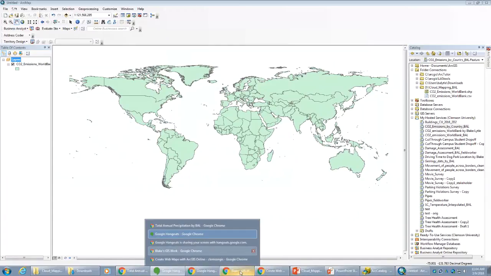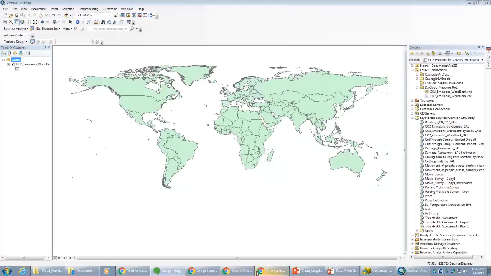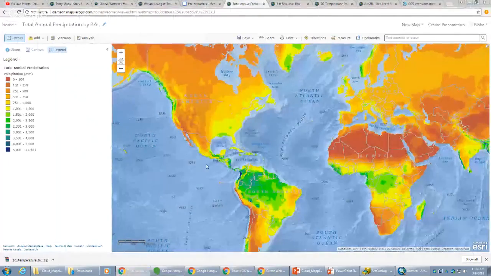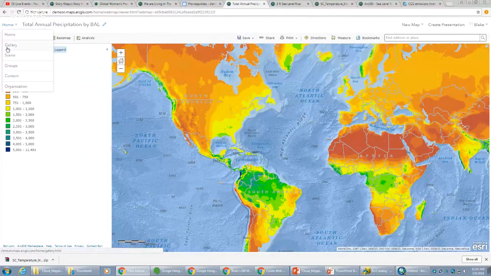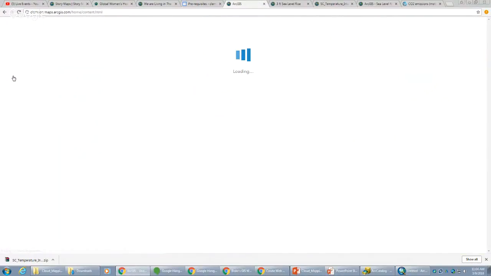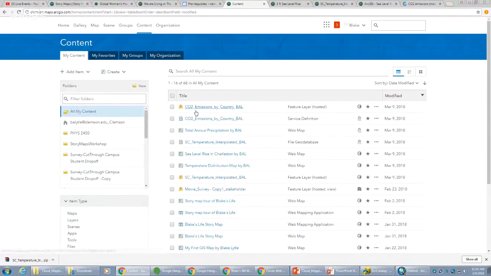Now I have way too many tabs open. I'll go to the tab where I was just working on that total annual precipitation map. I've already saved this one, so I'll click here in the upper left corner, go to Home, and then Content. And now I see all these maps I've created before, that temperature interpolated layer, but now is the CO2 emissions by country, this feature layer, as well as a service definition. So this is a file that gets created along with every feature service. You won't really work with it directly.